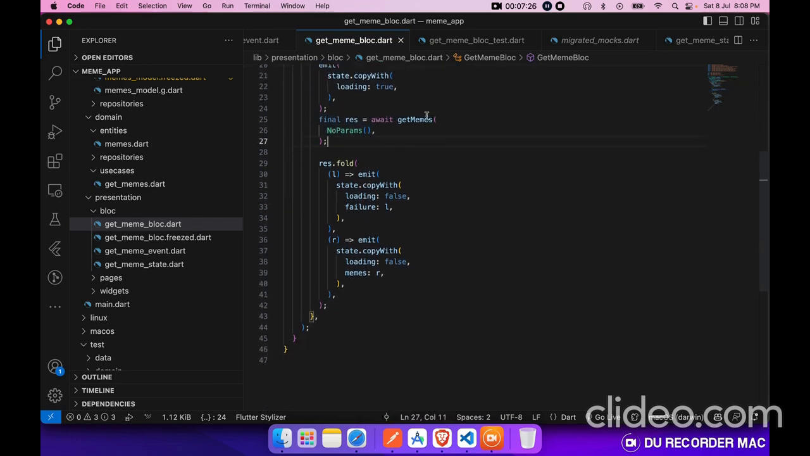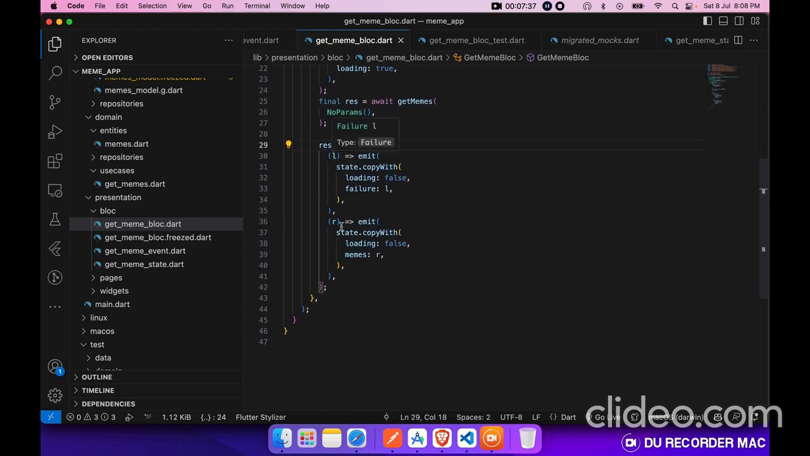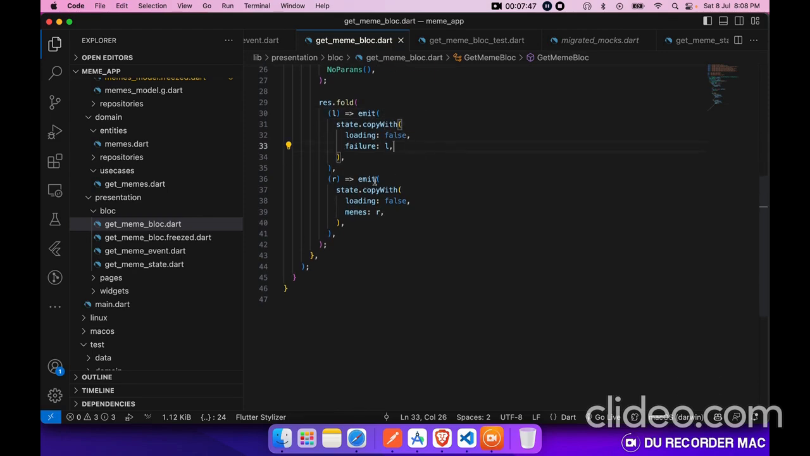Okay, once our use case is successfully executed, we get a result inside our result variable, and we can get two things: either a left side or a right side. If we get a left side, then we emit our state with loading false and return the failure part. And what would happen if we get a right side?